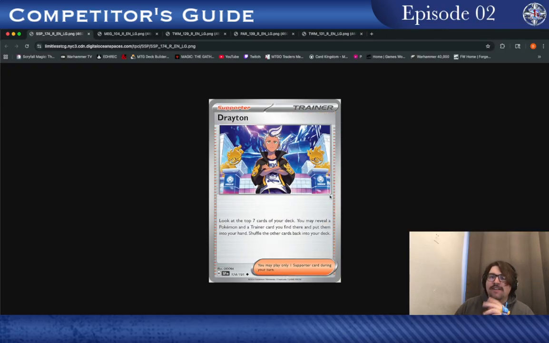Drayton here is a great example of card selection, but a card that doesn't get played very often, and we're going to talk about why. So you look at the top seven cards, you get to reveal a Pokemon and a trainer card and put them in your hand, then shuffle the rest back in. You're digging seven cards deep for two cards, but it's two specific types of card. It's not any two cards. If this was any two cards, it would be so much better.